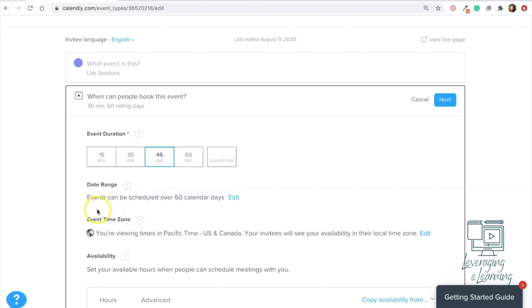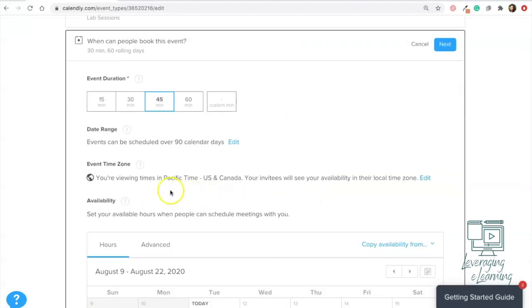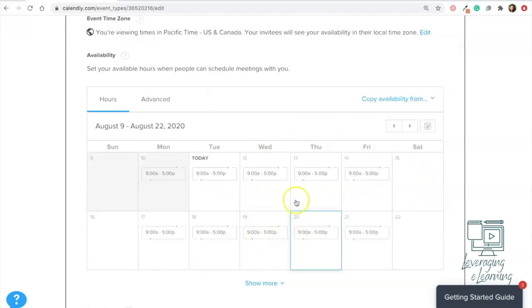The date range. So events can be scheduled over 60 calendar days. And so maybe my term is a full 3 months. So I'm going to select maybe 90 days and select apply. Next, you want to make sure your time zone is correct. You can always select edit if you need to change it. And next, here is our calendar of availability.